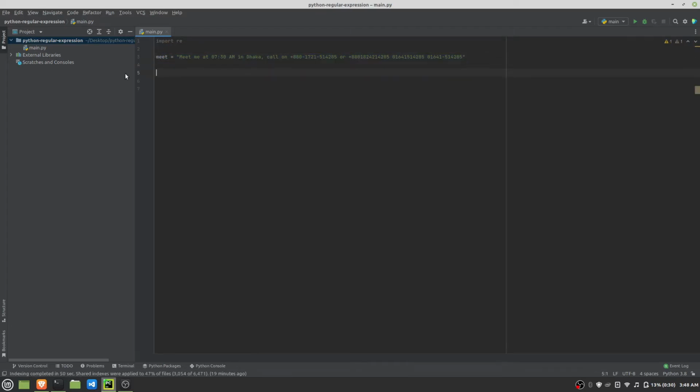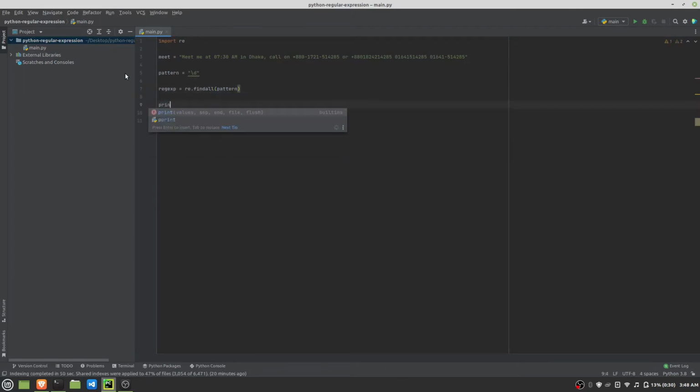Okay, here we are going to create a variable. Pattern is equal to \d. It will select all the digits. Then regular expression is equal to re.findall on the pattern. Let's see on the log console, print regular expression, run main file.